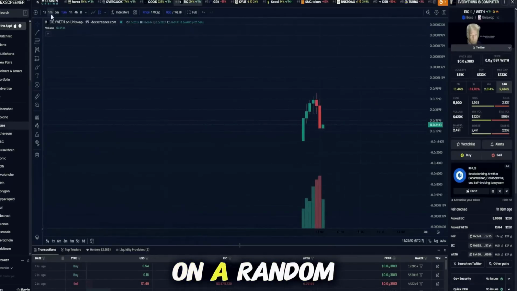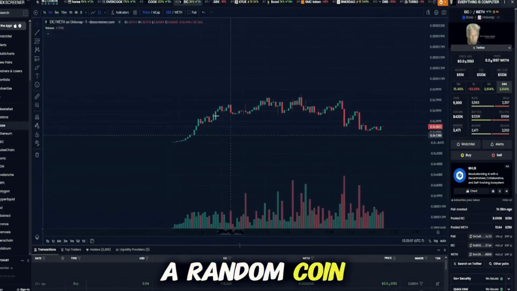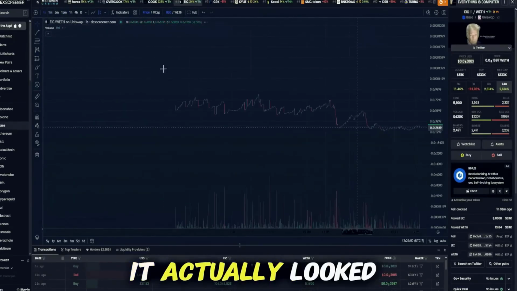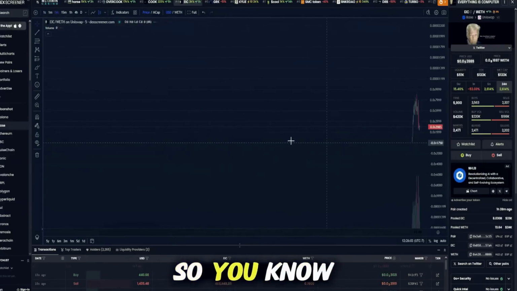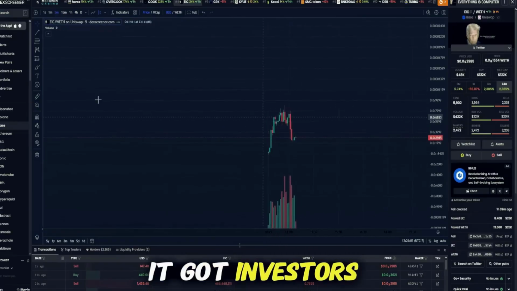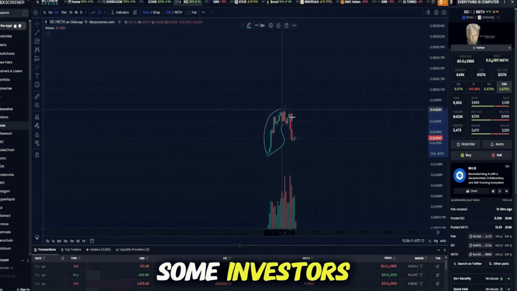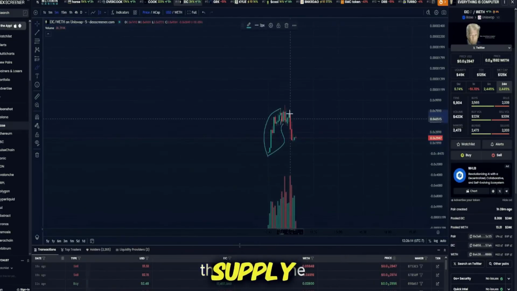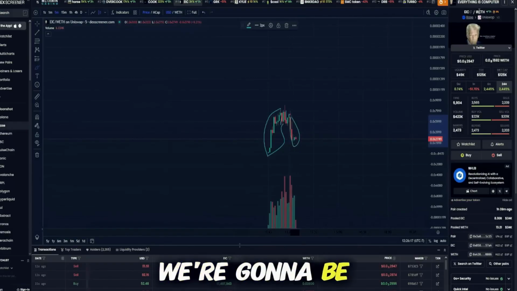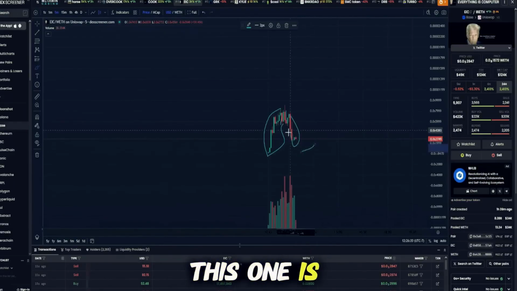As you can see, I just clicked on a random coin, and as you can see, they rug pulled this one. It actually looked like it did pretty good, so you know, it's obviously a winning format. It got investors, and then obviously they sold some of the supply, and they just sold all of it. So we're gonna be copying this one because it looks like a winning format.